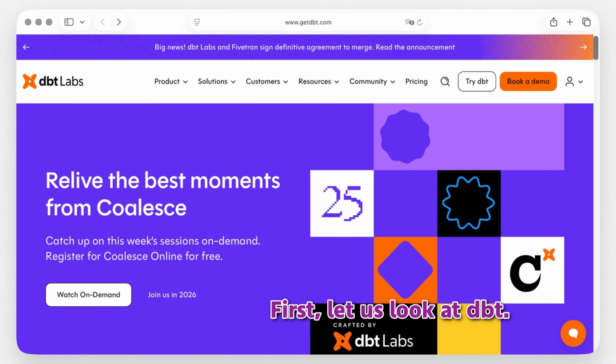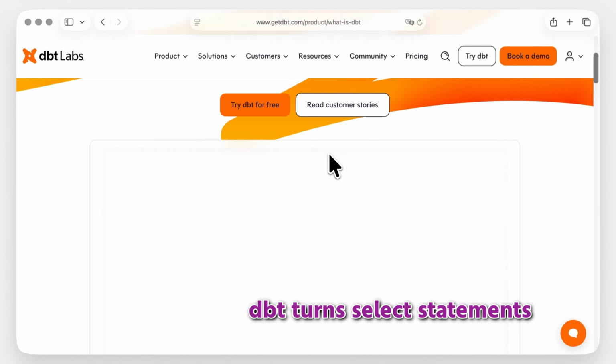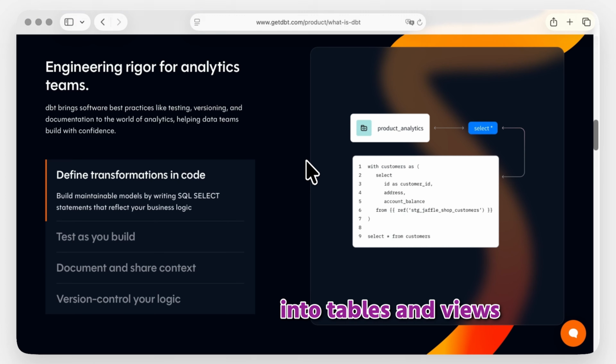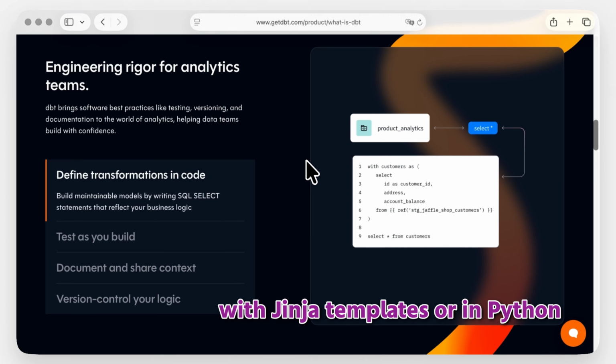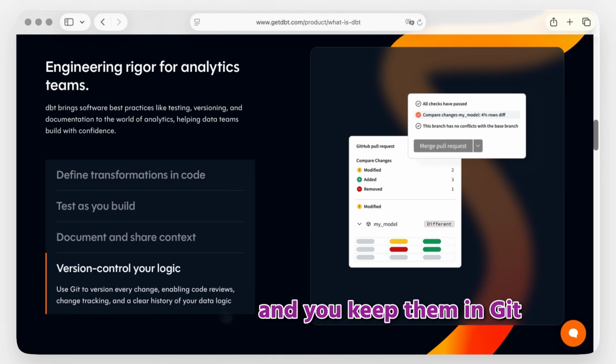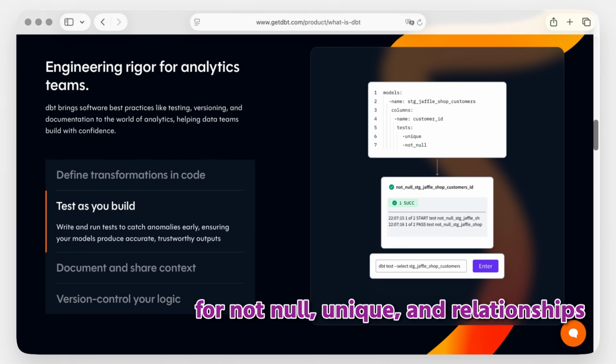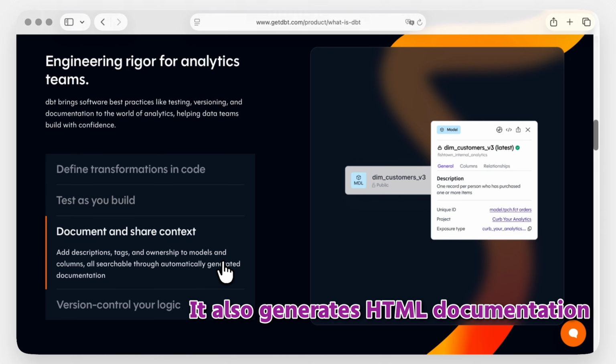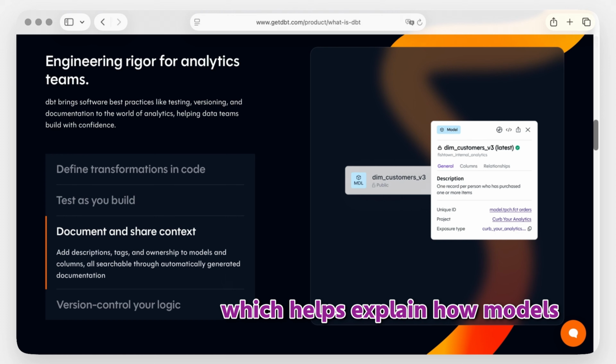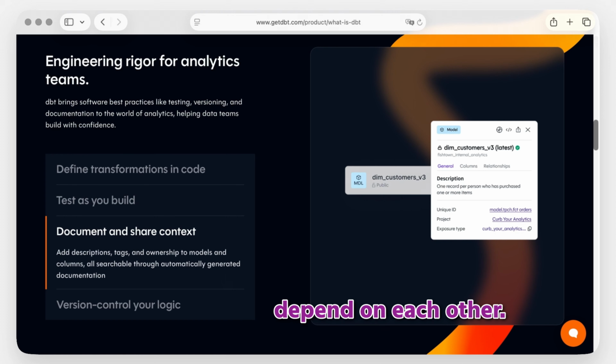First, let us look at dbt. dbt turns select statements into tables and views. You write models in SQL with Jinja templates or in Python, and you keep them in Git so they fit naturally into code review and CI. It ships with simple tests for not null, unique, and relationships so you can protect key columns. It also generates HTML documentation with a lineage graph, which helps explain how models depend on each other.